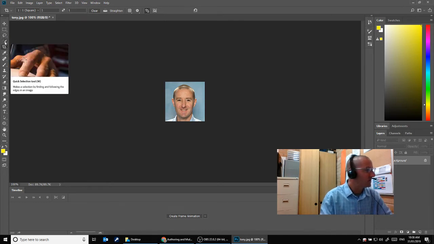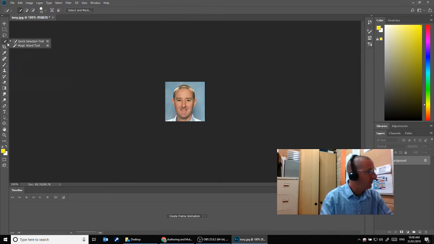Underneath that, you'll see there's a tool called the Quick Selection tool. If this isn't showing for you, then you'll see there's a little arrow pointing out, and you've either got the choice of a Quick Selection tool or a Magic Wand tool. Just by clicking on that little arrow, it'll show you other tools that are hidden underneath that icon. We're going to use the Quick Selection tool, so that's this one here.